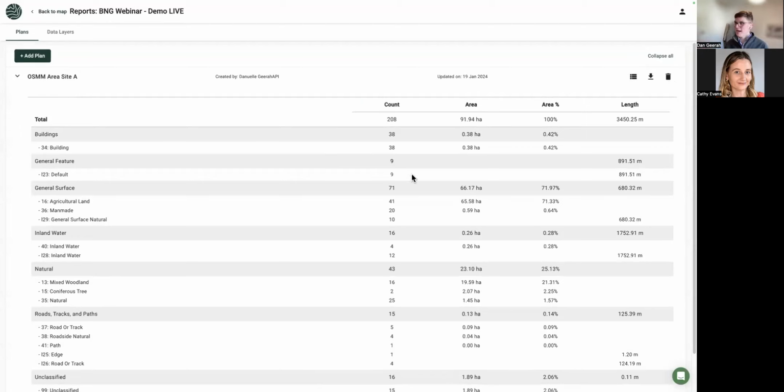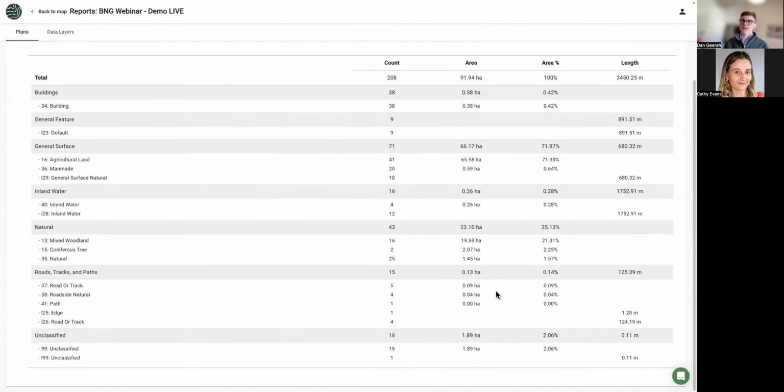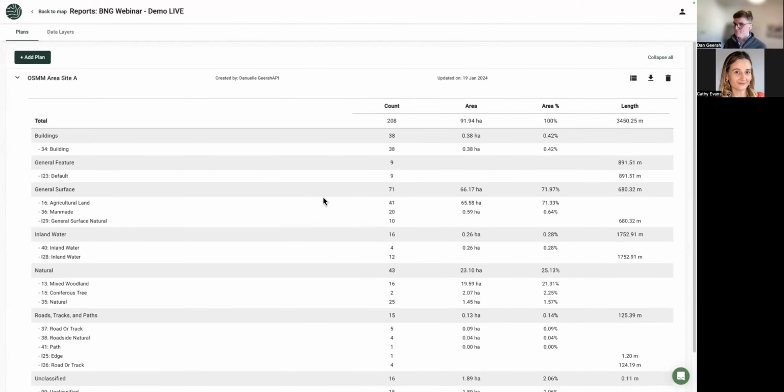So how many buildings do they have? They've got 38 buildings within that area. And what percentage cover is natural habitat is 25%, with 21% of those being mixed woodland and 2.25 being conifer woodland. So you can very quickly from this site start to understand what the lay of the land is in kind of hard asset register figures.